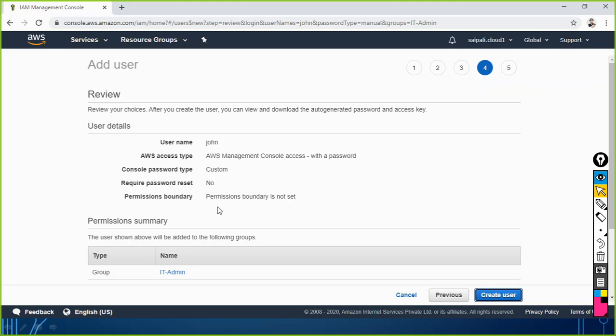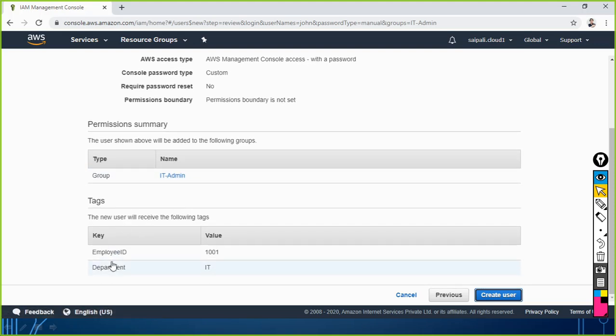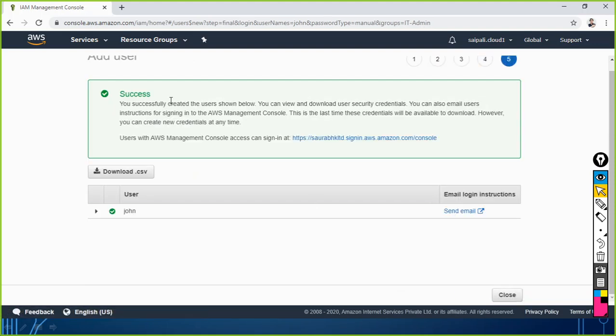Permission boundary, I haven't set a permission boundary yet, but I have already made him part of a group, and that group is IT admin, which has some permissions already set. Then the tags I have added are employee ID 1001, department IT. So if you see this review is okay, you can just click on create user, and this is how the new user account will be created. Successfully created the user shown below. Which user account? John user account has been created.